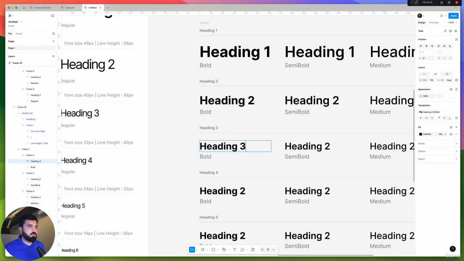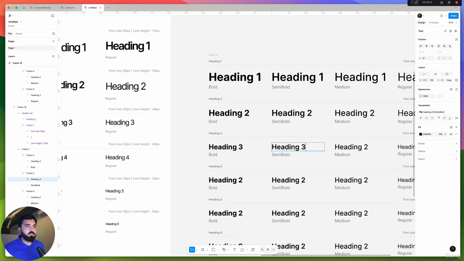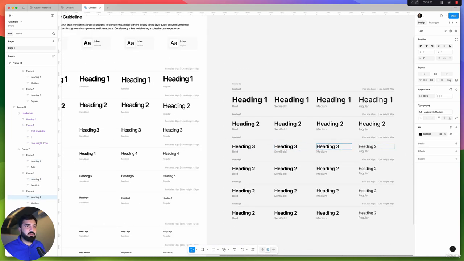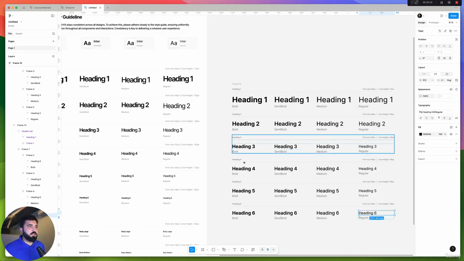So I will just do this one, this one, this one, and this one. Then we have H4, so let's make it 4, 4, 4, 4. Then make it 5, 5, 5, 5, and 5. Then make it 6, 6, 6, and let's make it 6. All right, perfect.